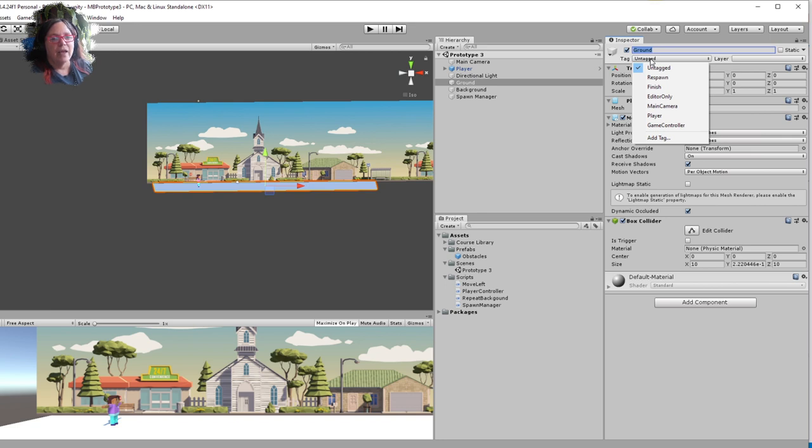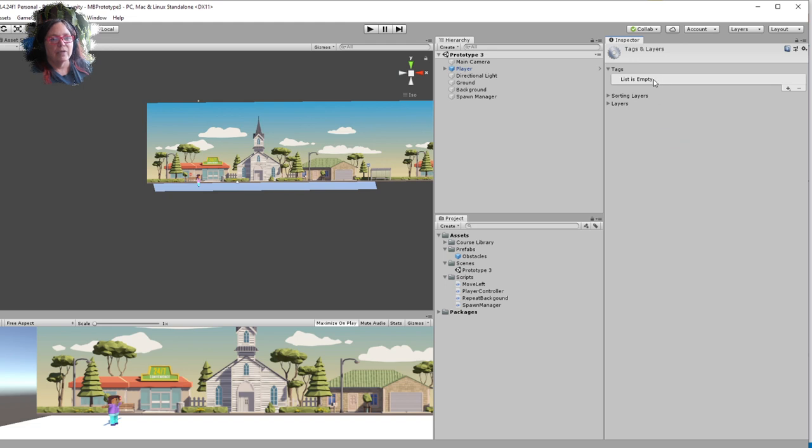If you notice, we have different tags that are already created, regular tags like game controller and player. Those are normal tags that you could add. We don't want to do this. We want to create our own tag. So we're in ground, and we want to create a tag called ground. Right here, we can click on plus to create a new tag, and we're going to call it ground, and we can hit save.